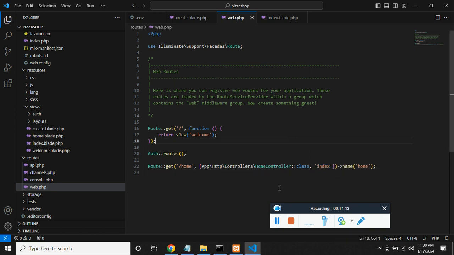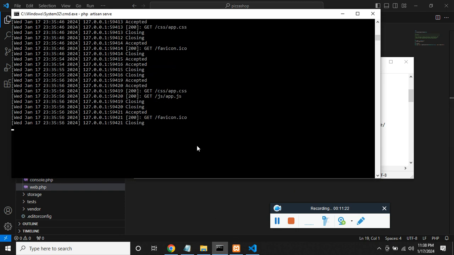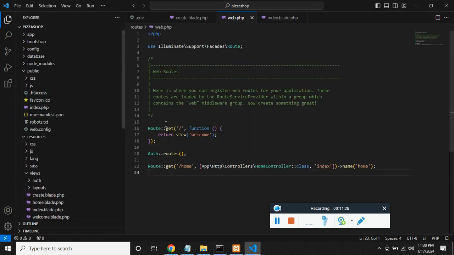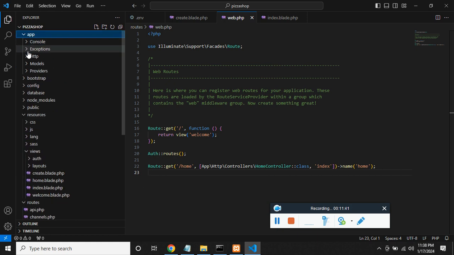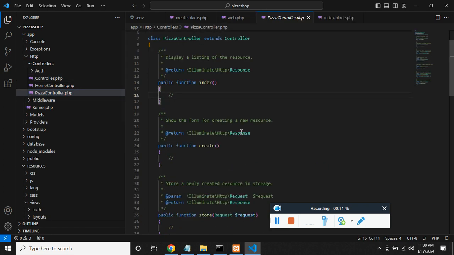So before that, we need to create the controller. We need to create a controller. Let me just create a controller. Control C, paste, enter, and the controller is created. The controller name is PizzaController. So app http controllers, and then we have PizzaController.